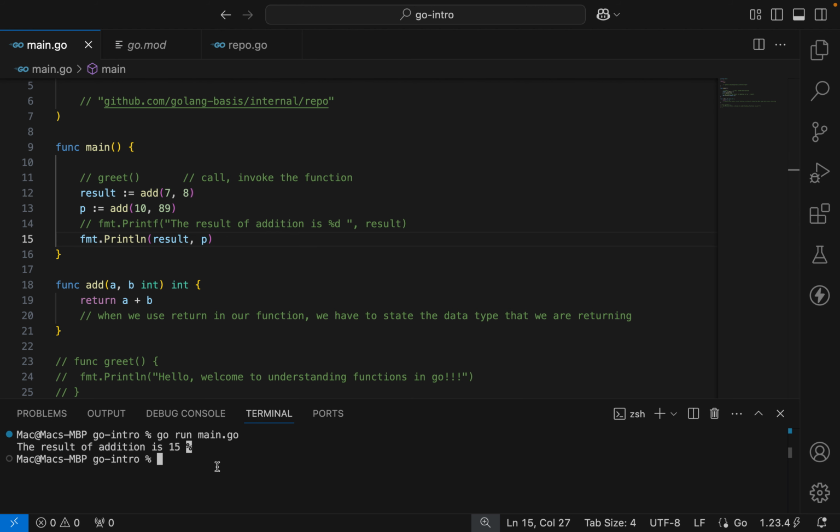So when we come here, what do we see? Let's check what we have. We see 15. So that means 7 plus 8 is 15. Then the second one is what? 99. So this is the result. So what we are seeing here is that you write a function that adds two numbers, and then you can keep invoking it severally, right?